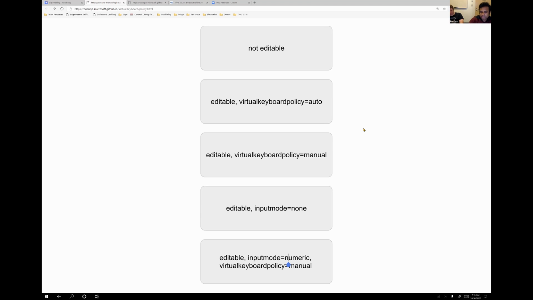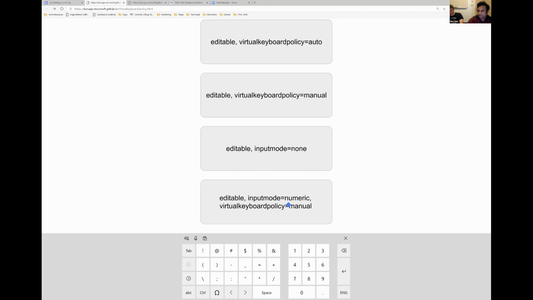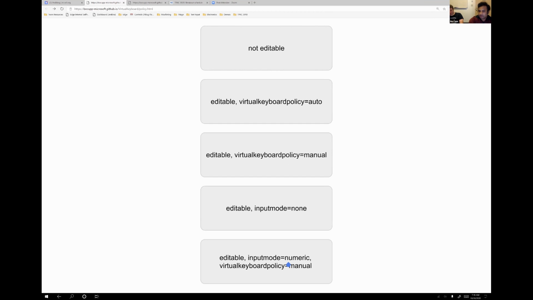So if I switch focus to a virtual keyboard policy manual type element with input mode numeric, and I pull up the keyboard manually, using the icon on the shell, you see the virtual keyboard layout is still numeric, but the author has explicit control over the visibility of the keyboard. So they can call virtualKeyboard.hide right now to hide the keyboard, and they can call virtualKeyboard.show to show the keyboard. So I'll show you in another demo how this works.